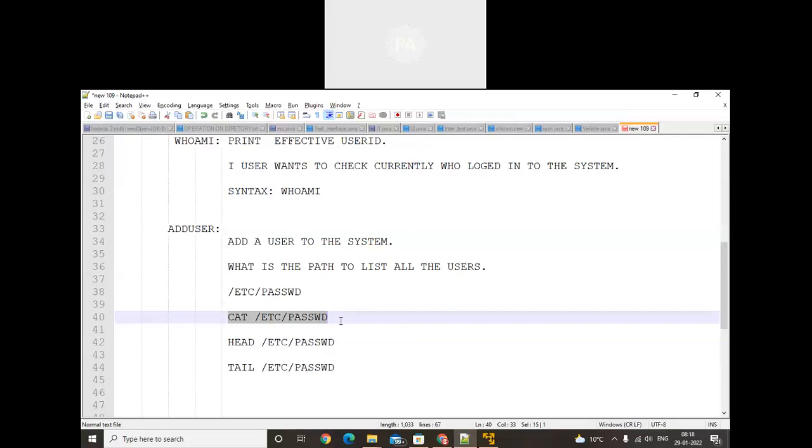The user will be added at the bottom. See, this is the most important point. If the user will be added at the bottom, which command do we need to use? Can I use cat? No. Can I use head? No. We will use tail. It is not that I'm not able to use the head or cat command, we can use them, but we do not get the appropriate output.